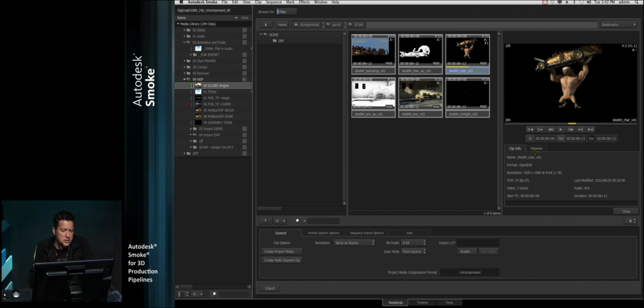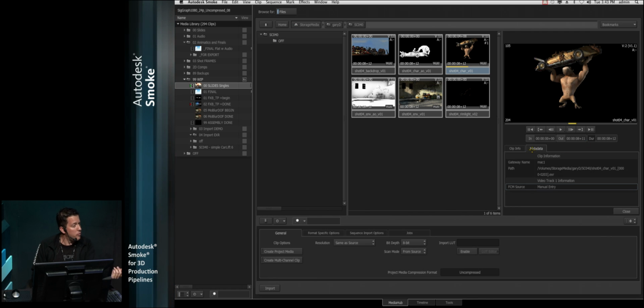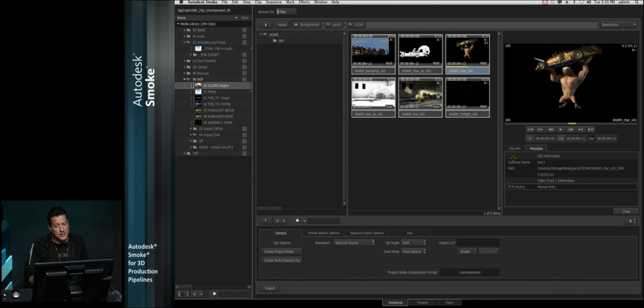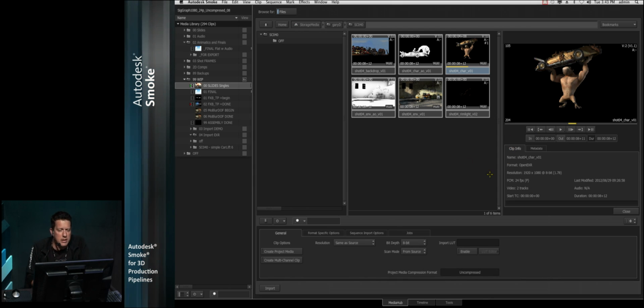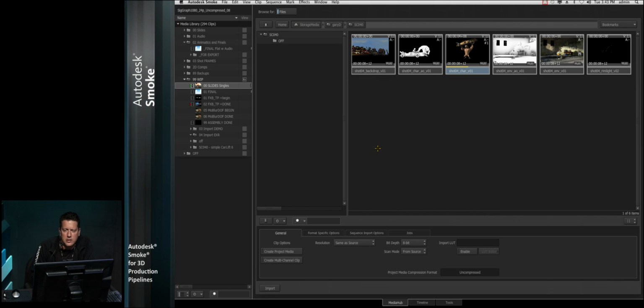I also can see interesting metadata like what file format this is, the resolution, the bit depth, things like frames per second, and so on. If this were footage captured in the real world, like from Red cameras or something like that, there's a lot of extra metadata in there. But in this case, this is CG rendered assets. It's 1080p, floating point OpenEXRs, and I'm good to go. So I can swipe that out.